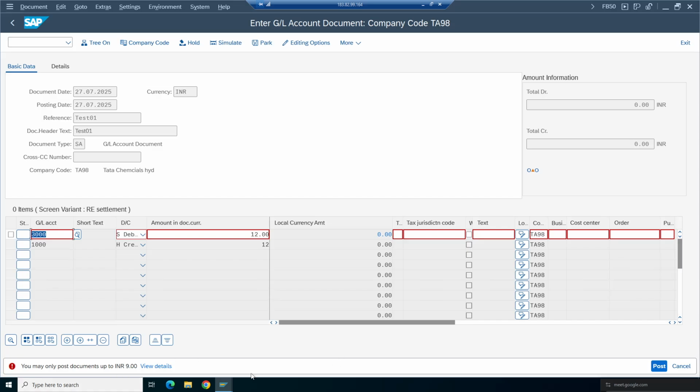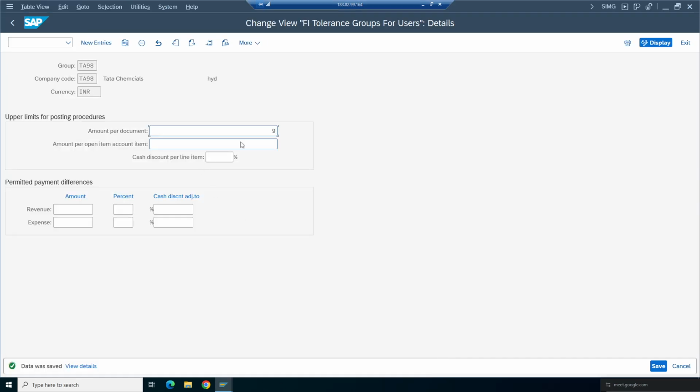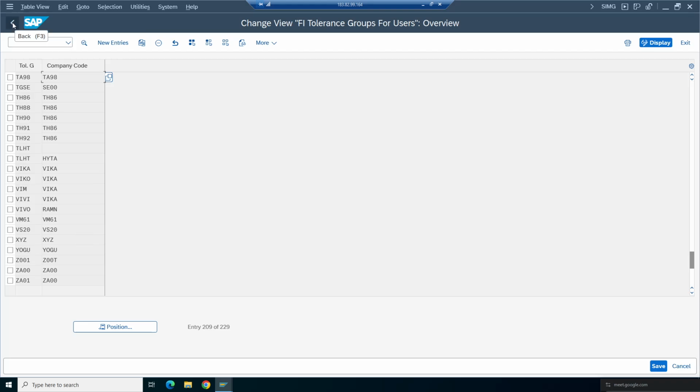So you got the answer: you may only post documents up to 9. It is restricting the amount here. I'm just giving the big amount, 999999, so that we can test with all the values. Don't enter this one. I'll tell you where exactly the error will be thrown. But you understood this row and the group also, right? Click on save, come back. So this is fine.